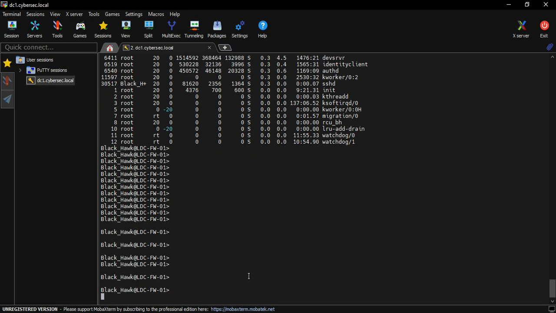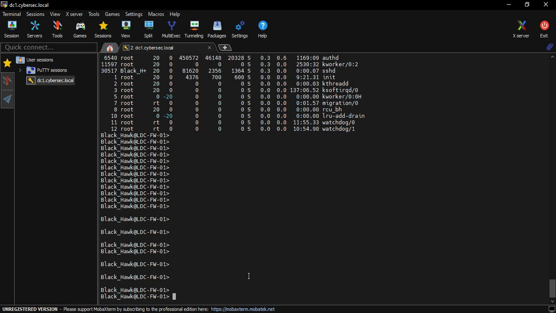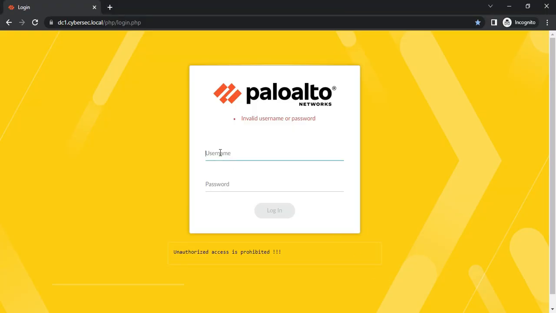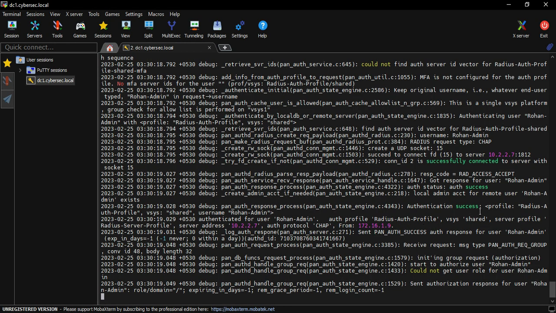Meanwhile, you can also check, there is one daemon, authd, right? So you can check tail follow yes, mp-log authd.log, right? So now we can try again. We can just go incognito. If you do this, here you will be able to see whether we are able to reach the server, successfully connected to the server.